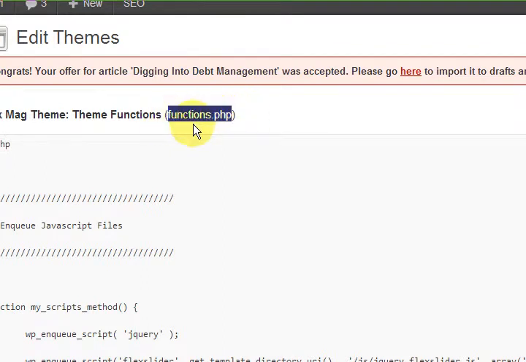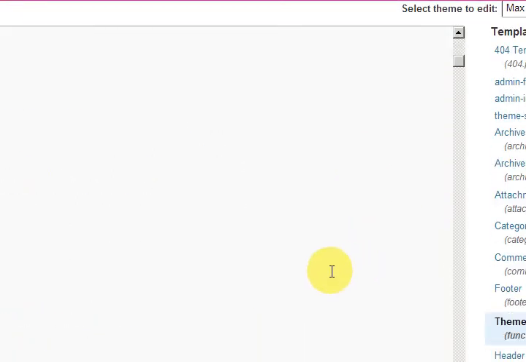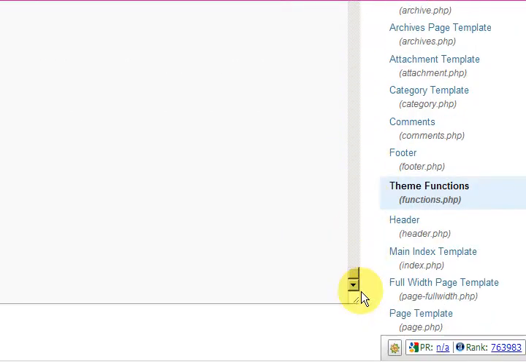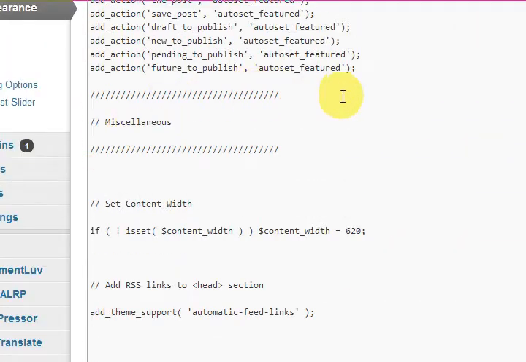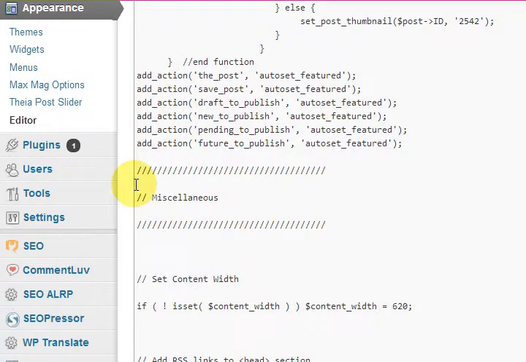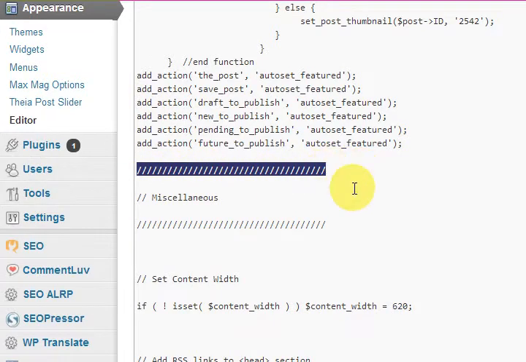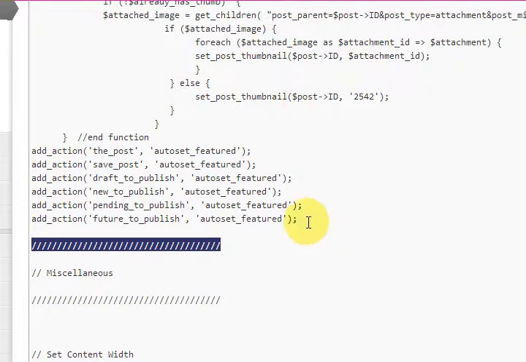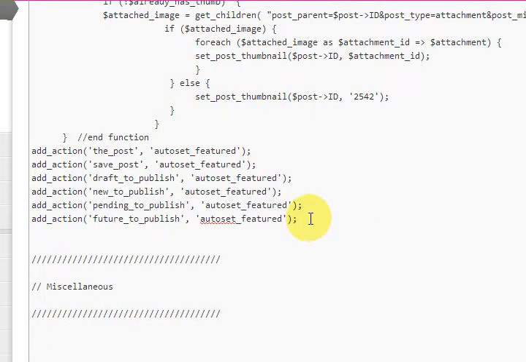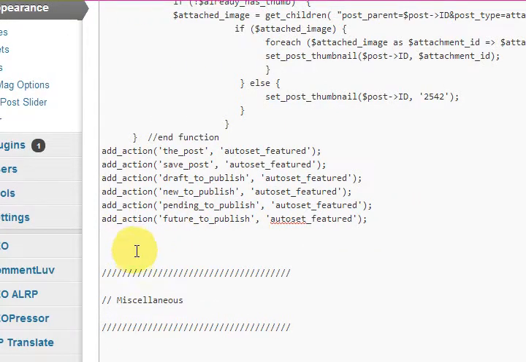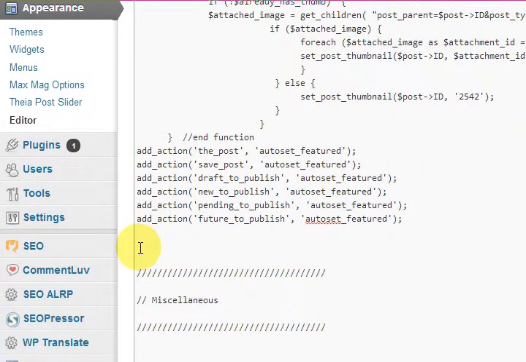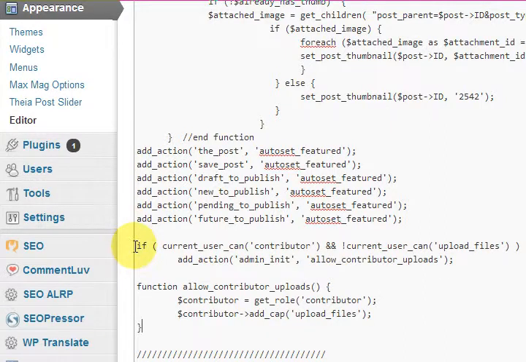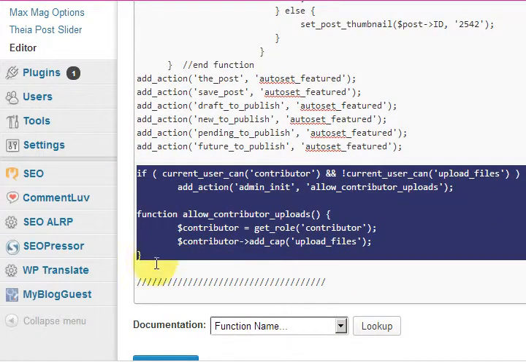So then we go to the functions.php in your theme. Now I'm just going to go down the bottom, and I'm looking for a space. I don't know what your theme looks like, but I'm just looking for an end of something and then somewhere where I can paste something. So this looks like the end of something there, and now I'm just going to press Control and V, and this is what I've just pasted in here.